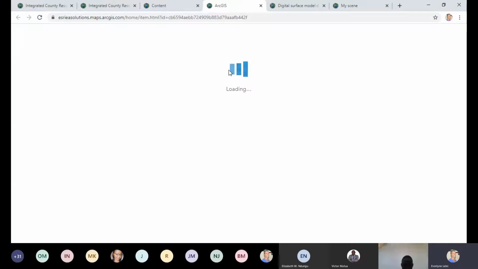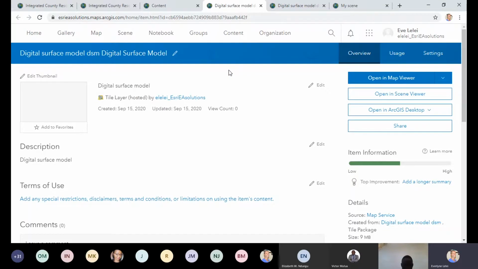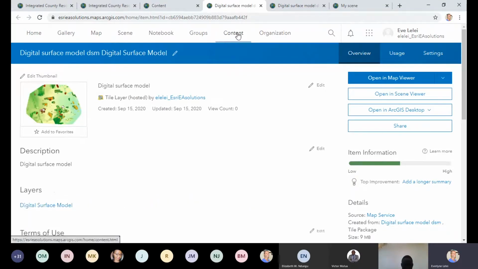So under the content section, we'll have the data sets that we've published. We'll have the 2D data that we already published, as well as the 3D data sets. One of the data sets that we published is the digital surface model that was generated from our 2D product. So with this, members of your organization can access this information and use it for further analysis. They can download these and use them in Pro and so on and so forth.